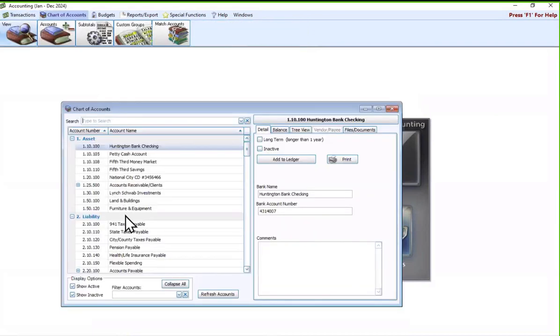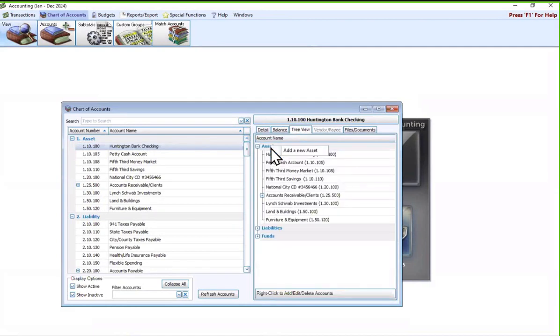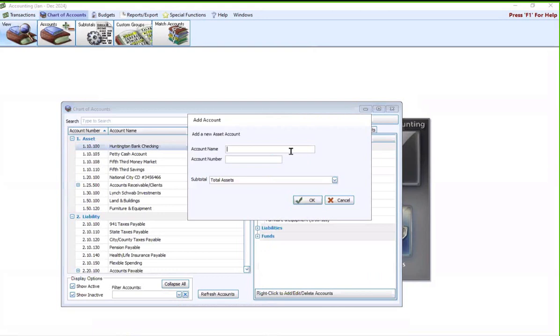So we're going to go into our chart of accounts, and we're going to go right here to Tree View, and we're going to right-click, and we're going to say Add New Asset, and we're going to call this Credit Card. I'm just going to call it credit card, and we're going to put in Visa, okay? And account number is going to be 130-100, and we're going to click OK.